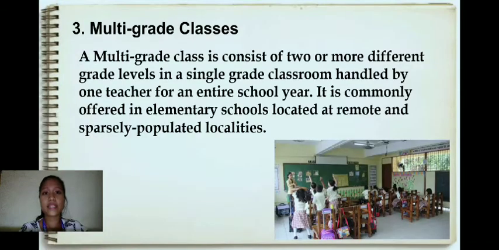The third one is multi-grade classes. A multi-grade class consists of two or more different grade levels in a single classroom, handled by one teacher for an entire school year. It is commonly offered in elementary schools located in remote and sparsely populated localities. A teacher needs to teach more than one grade of students in the same classroom.